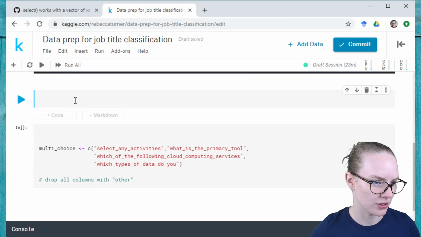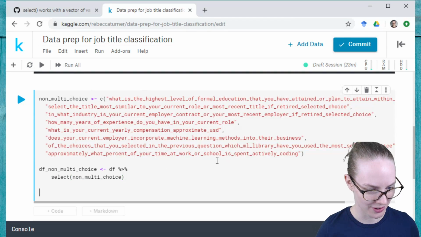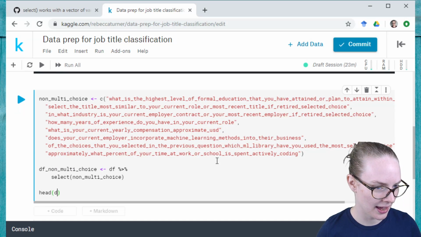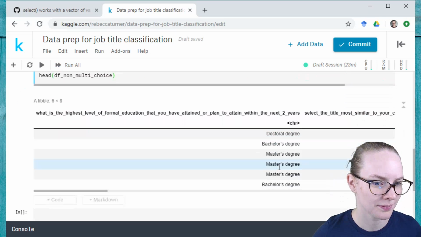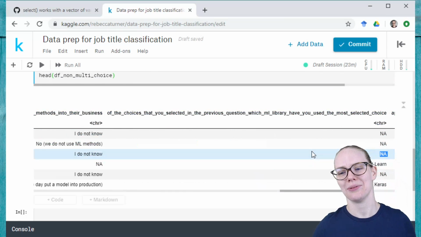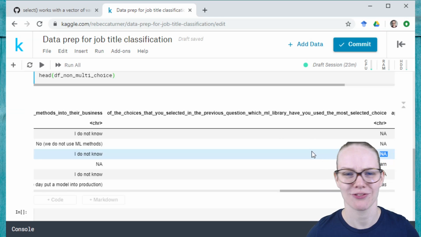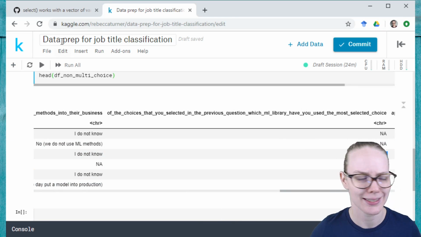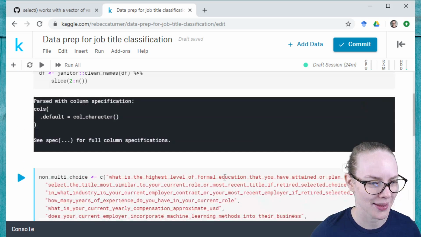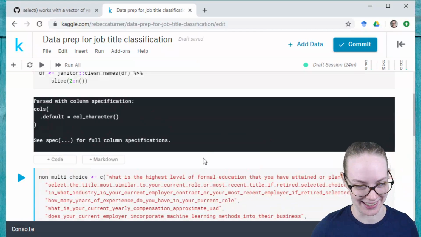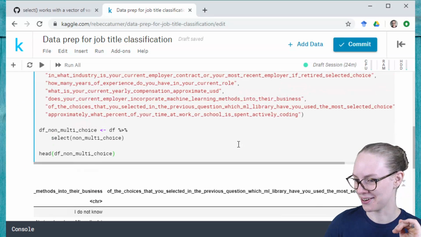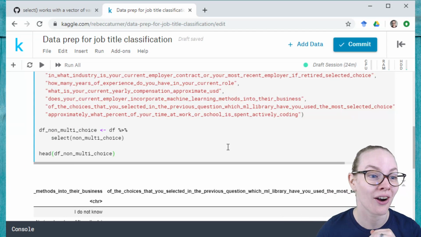And I'm actually going to move this to a new cell. I know there's a shortcut for that, but I always forget what it is. And then I want to find the head of df non-multi-choice and just make sure it worked. God, that was easy. Freaking love the tidyverse, man. It's so good. Sorry, that was just extremely easy. I don't need to do anything. It's already vectorized. Anyway, this is why I love R.